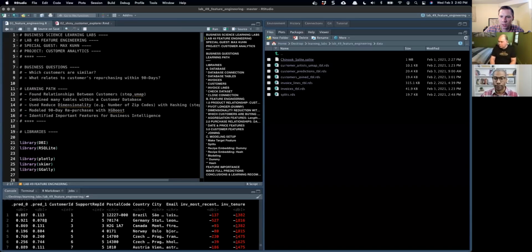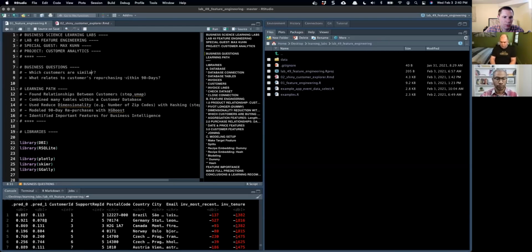There's also a data folder. So the Chinook database is the SQLite database we're going to connect up to. And then these RDS files, we're actually progressively going to make these as we go down through the lesson. And then those get fed into the app. Okay, so we got some basic questions for our business. They said which customers are similar and what relates to customers repurchasing within 90 days. So they want to understand a little bit of insights about their customer base, and they want to use it for their marketing team so they can make some actionable decisions, target some specific customers.